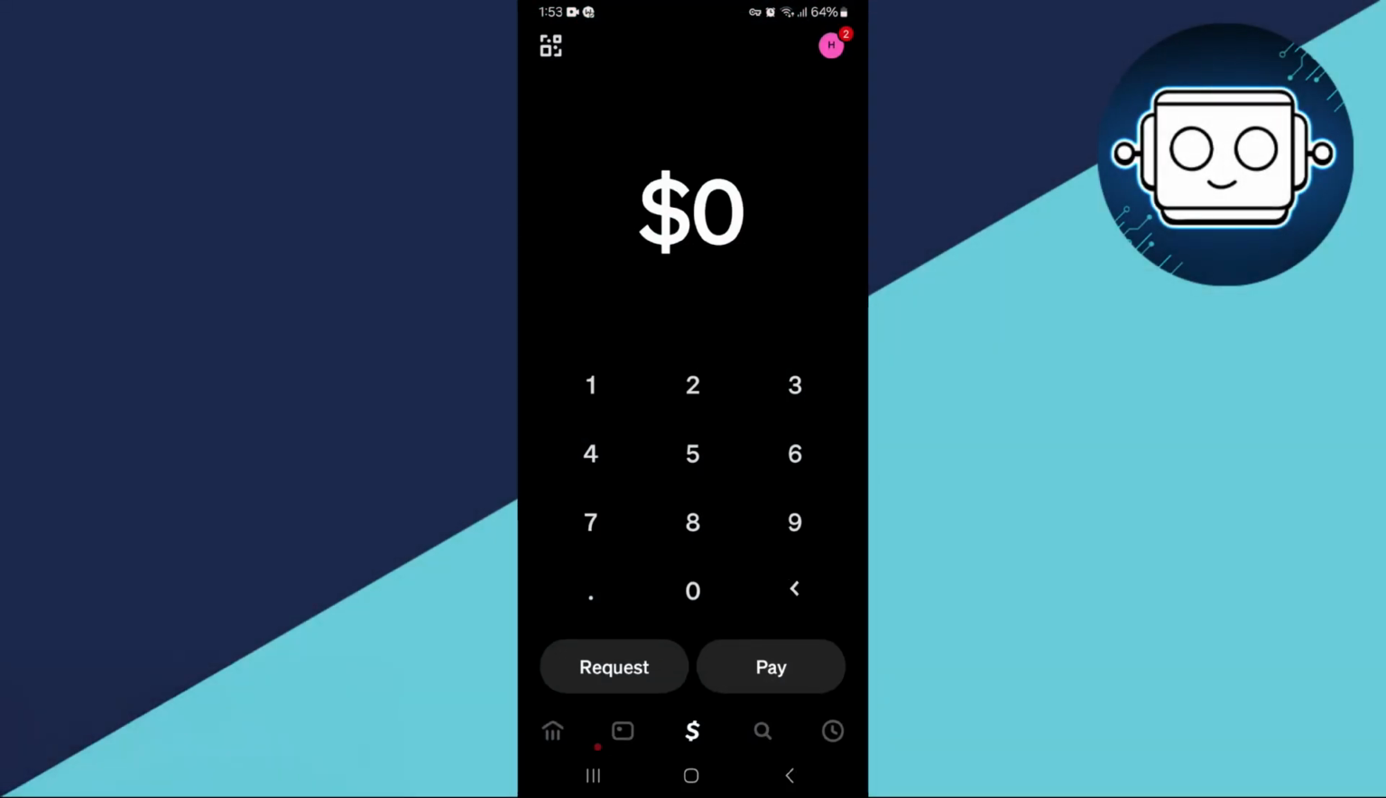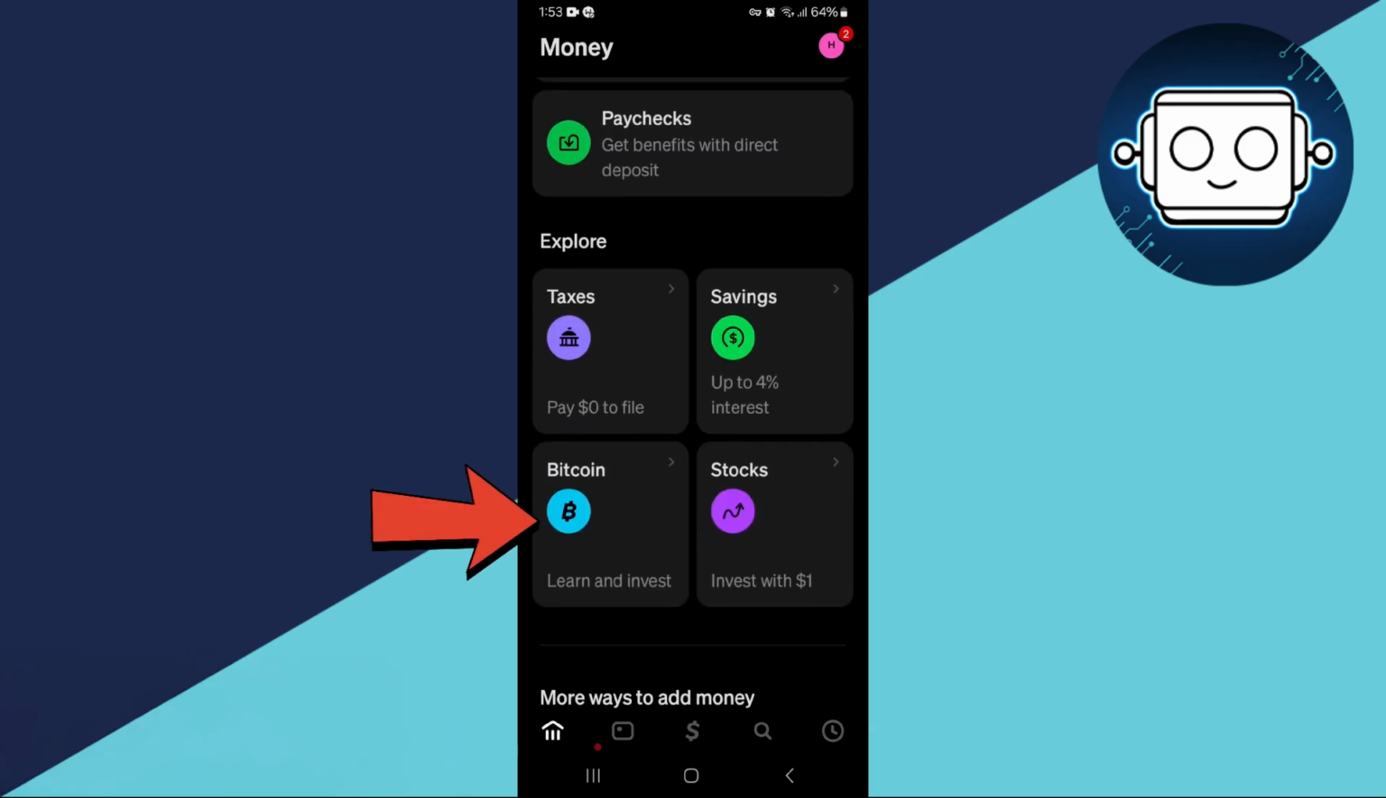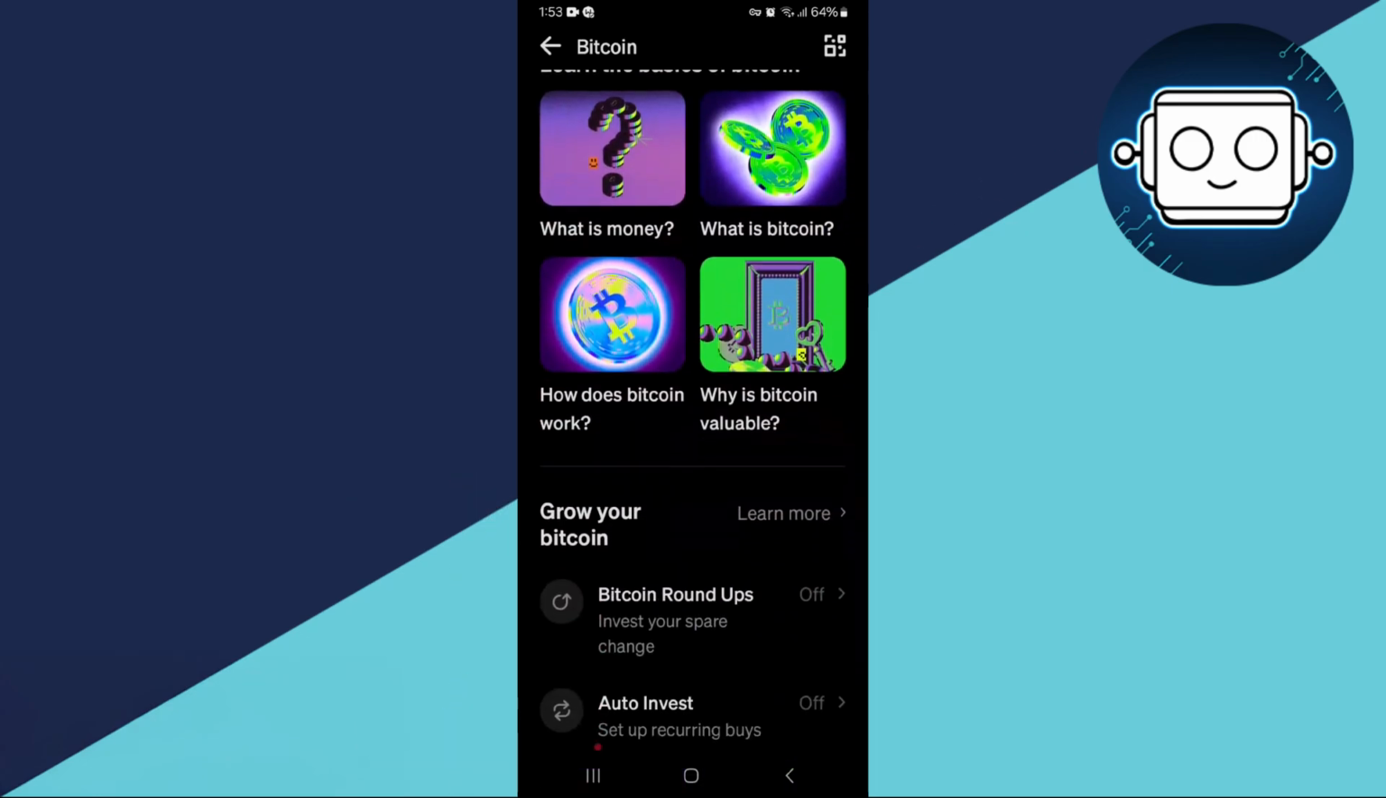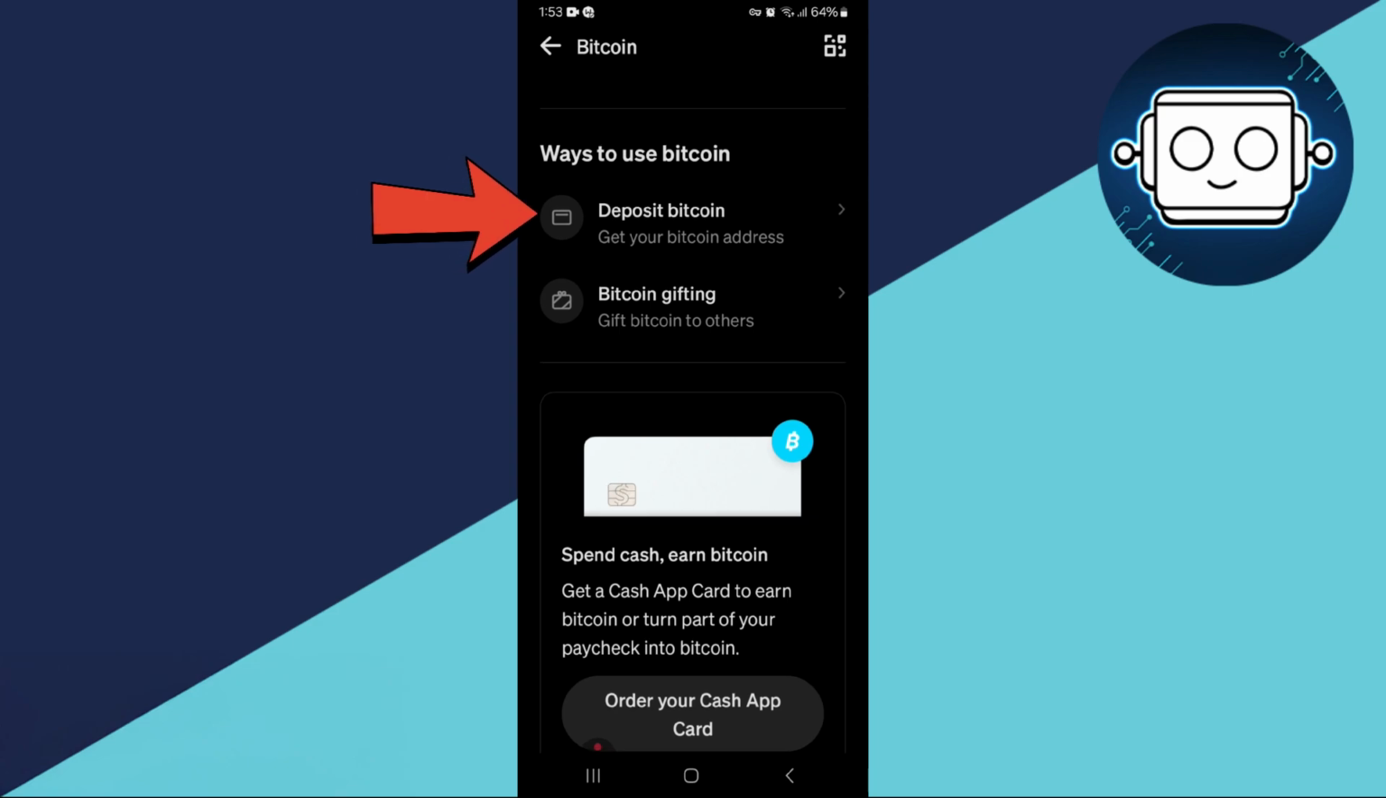First, open Cash App and go to the Money tab at the bottom left corner of the screen. Select Buy Bitcoin, then scroll down to find Deposit Bitcoin and Buy Bitcoin options.